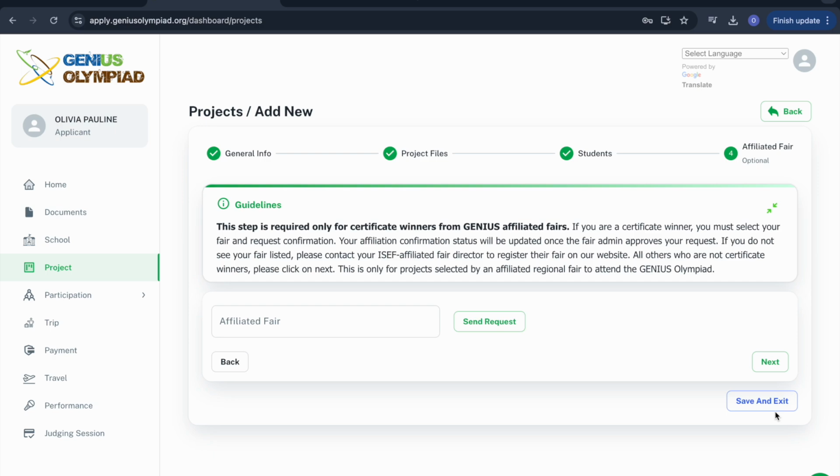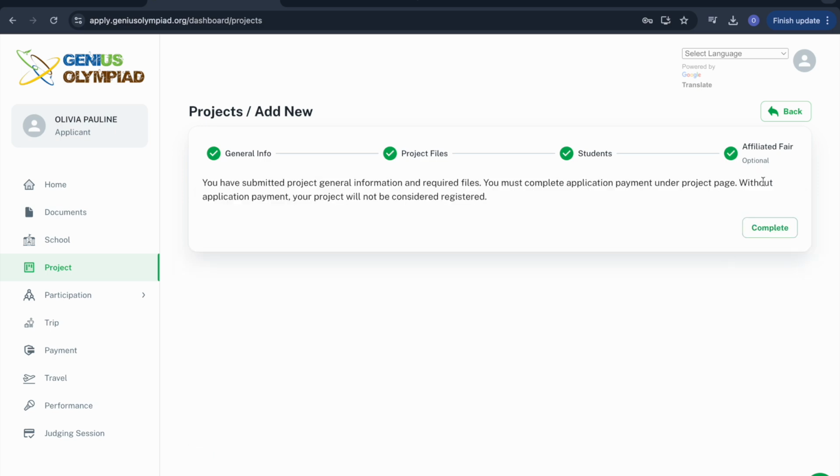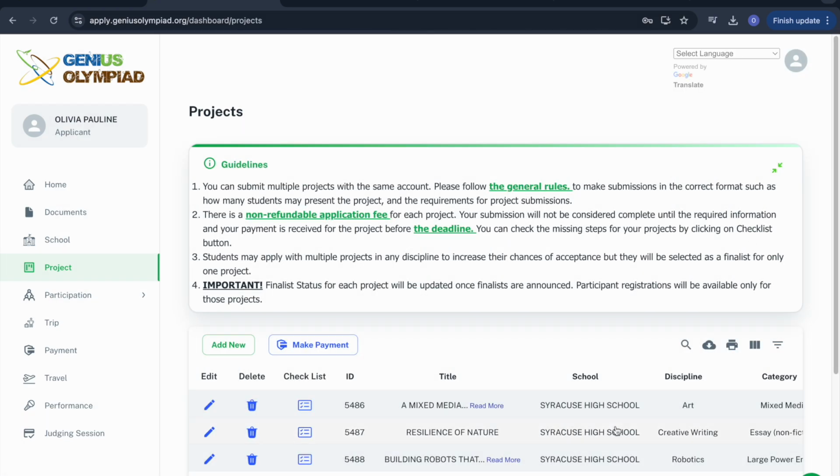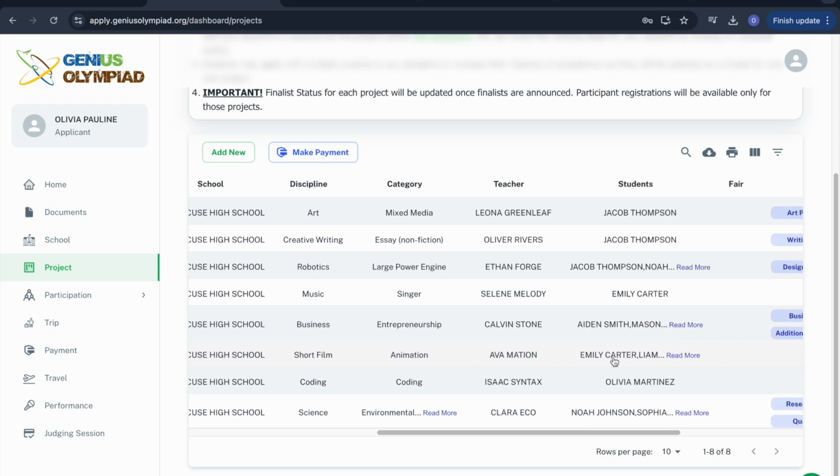The next page is only for certificate winners from Genius-affiliated fairs. If you believe you have completed your application accurately, click Complete. The final step of the application process is payment.